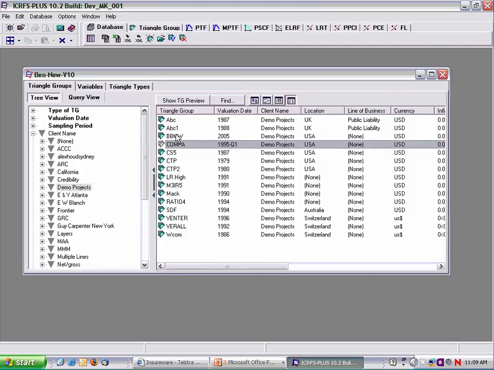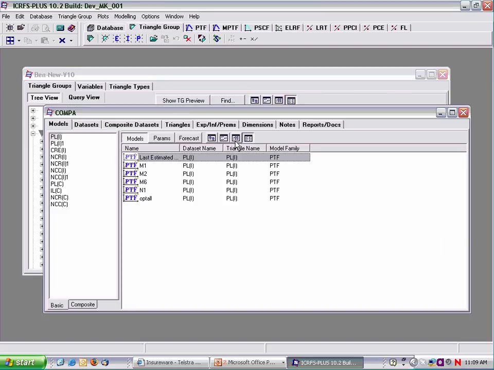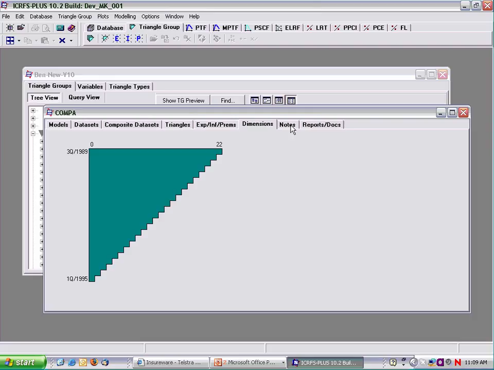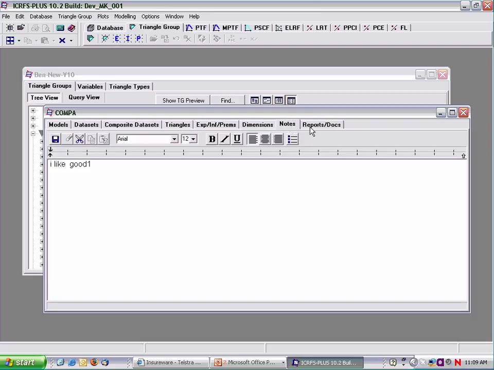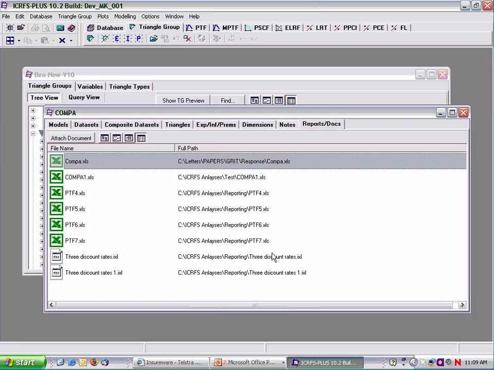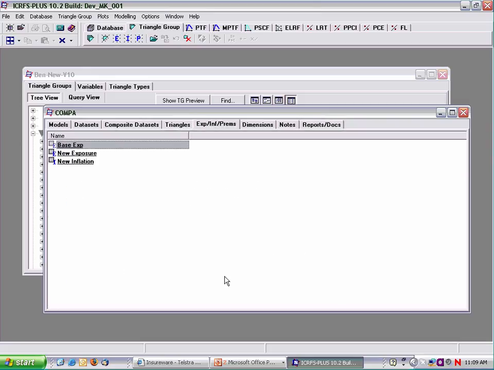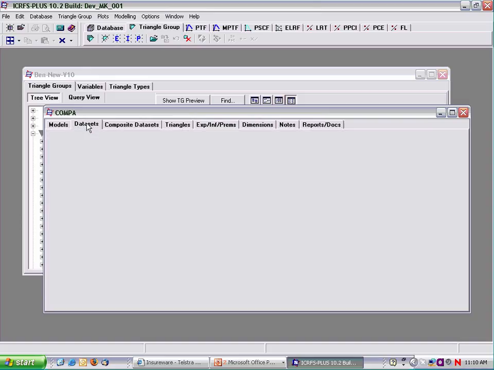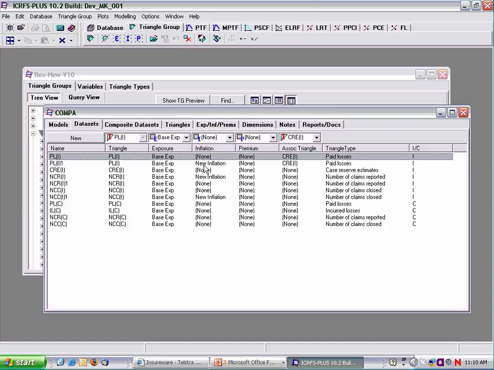Let's go back to company A, and we've looked at dimensions. We might also have a set of notes. We might have reports that are linked to our, well, in this case, it's Excel spreadsheets. We've got exposure, inflation, premiums, base exposure. Okay, we've got an inflation vector. We've got a data set. A data set is a triangle plus an exposure vector and possibly an inflation.